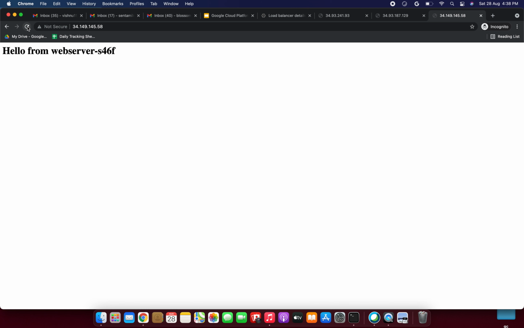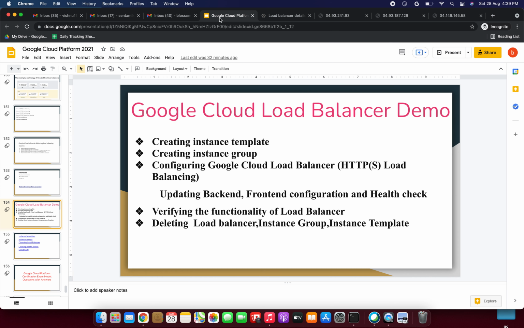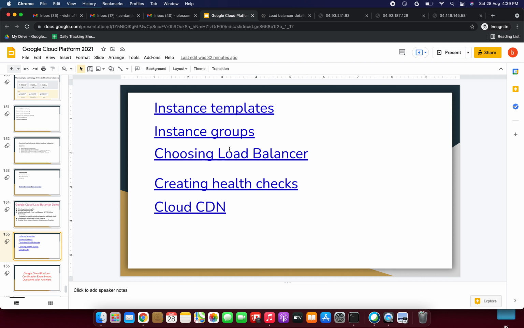Now we came to the end, friends. So we are going to delete the load balancer, instance group and instance template. Here I have given the slide and the links, friends. You can go through these links: what is an instance template, instance group, choosing the load balancer, creating the health checks and Cloud CDN.